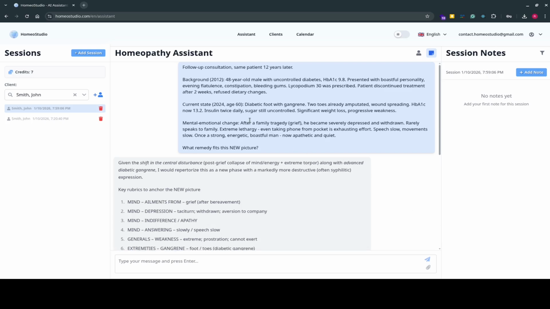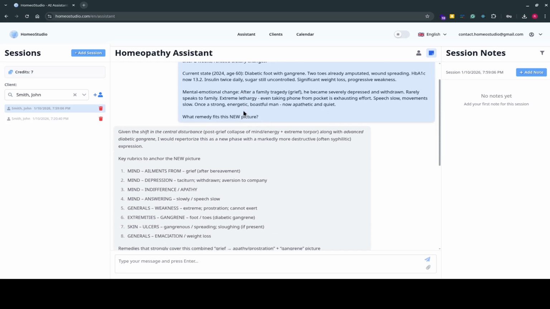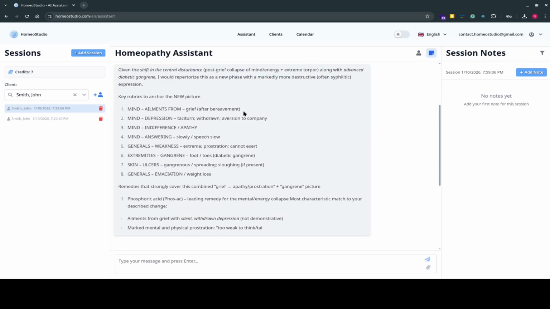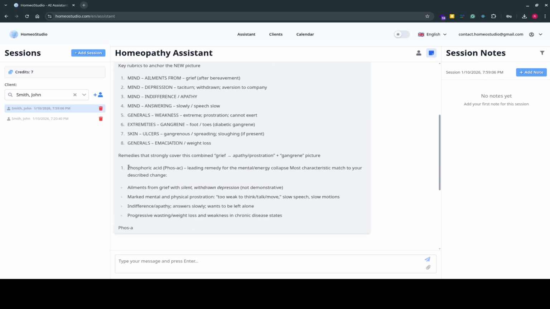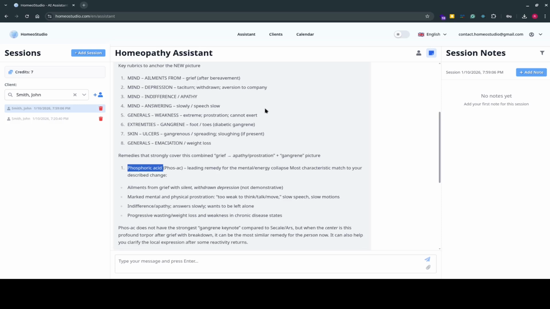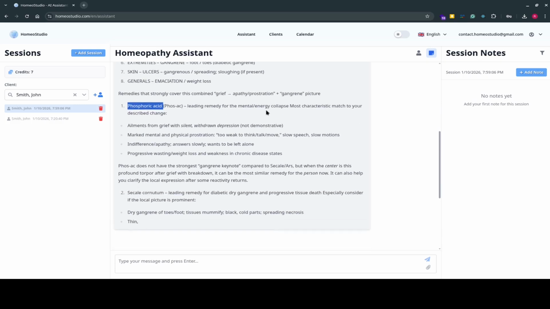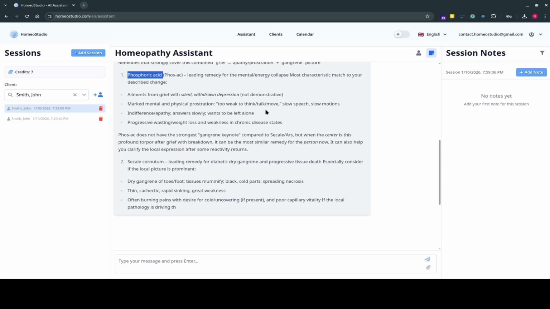Speech and movements slow. The assistant now suggests completely different remedies. Phosphoric acid rises to the top for grief-induced collapse, slowness, profound debility. And this is exactly what Dr. Zahed prescribed, acid phos 200.